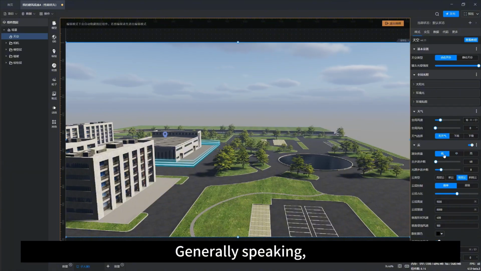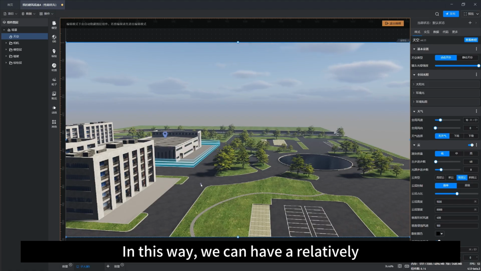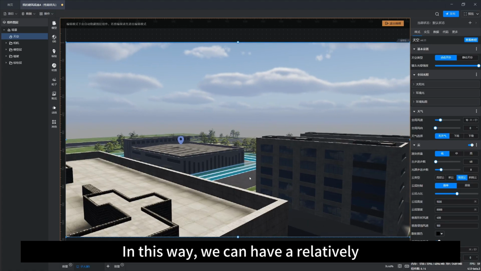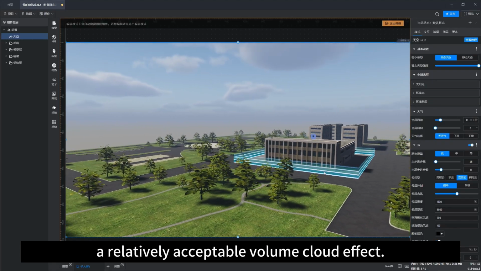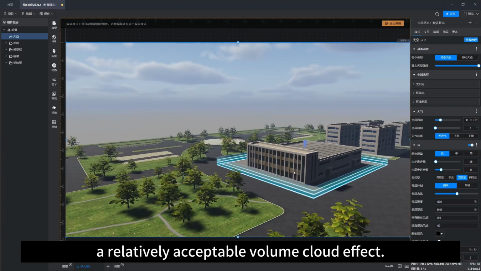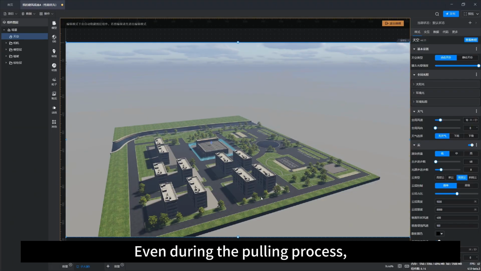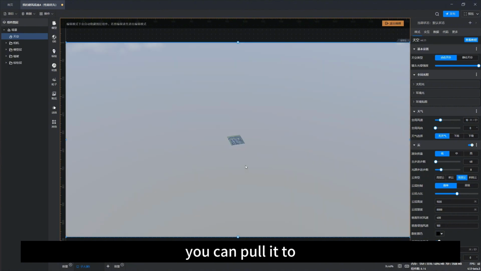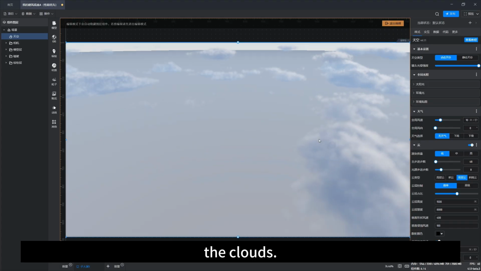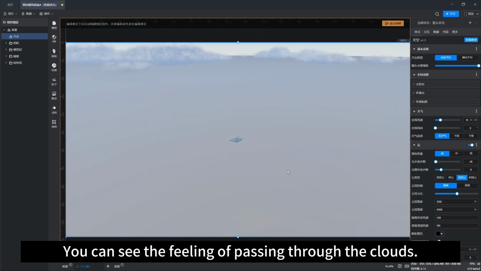Generally speaking, if your performance is not high, it is recommended to choose low. In this way, we can have a relatively acceptable volume cloud effect. Even during the pulling process, you can pull through the clouds. You can see the feeling of passing through the clouds.